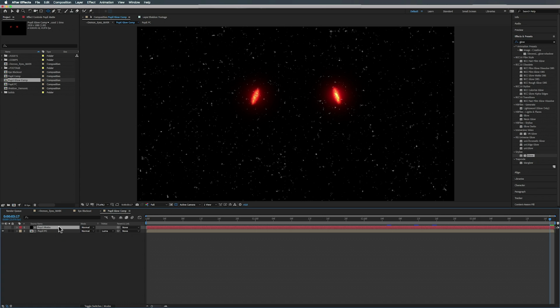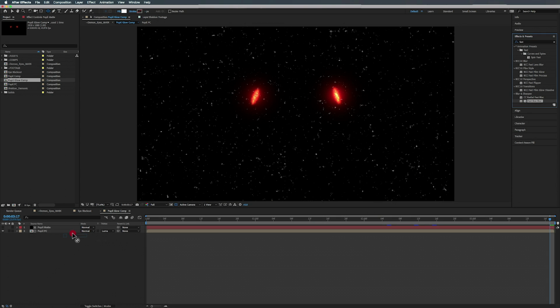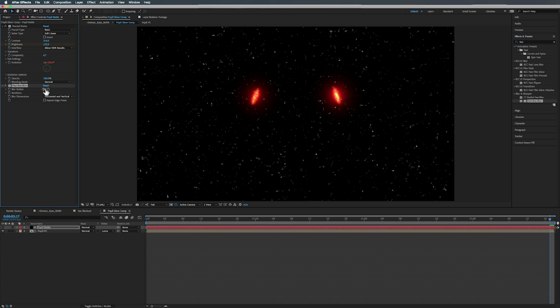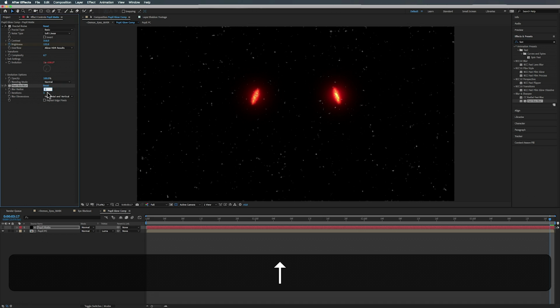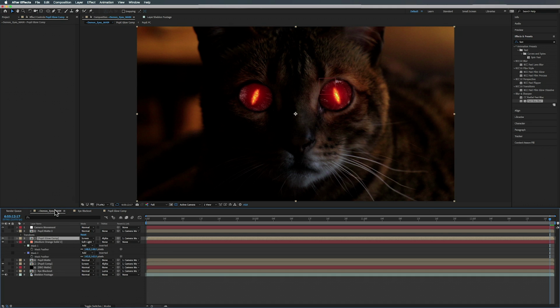So pupil glow comp, we can change that one. So fast box blur. All right, add that on top. Maybe change this to... see, does that look better?